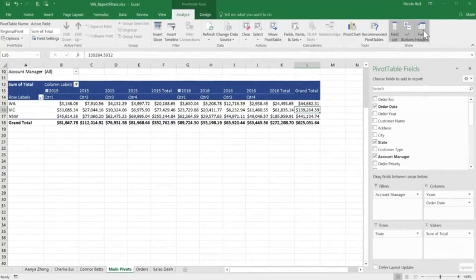So we have now seen how we can create a pivot table and modify it using group, sort, and filter tools. In the next video, we're going to see how we can represent this data visually using pivot charts.